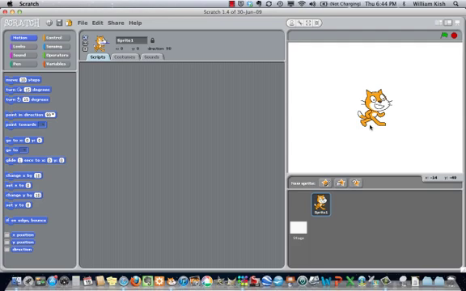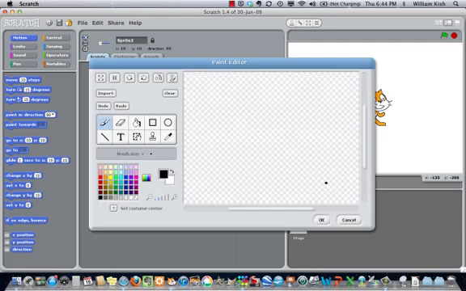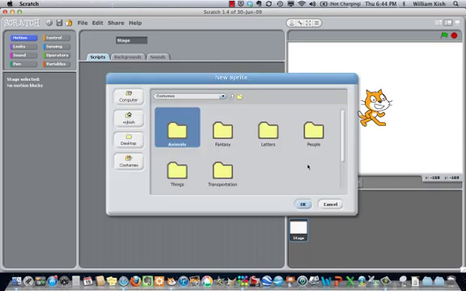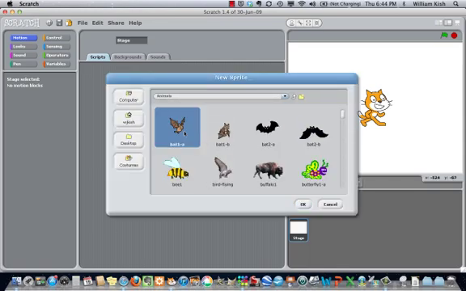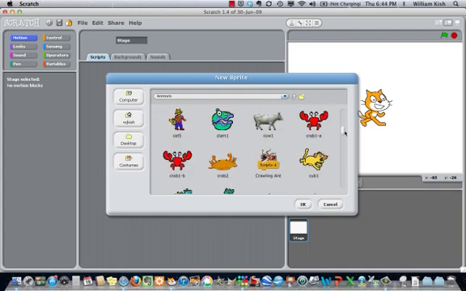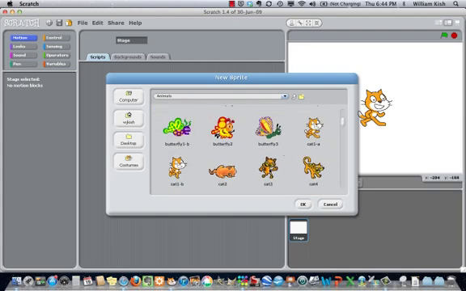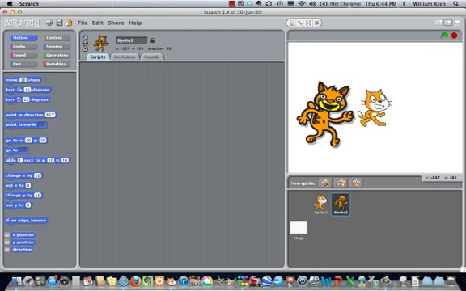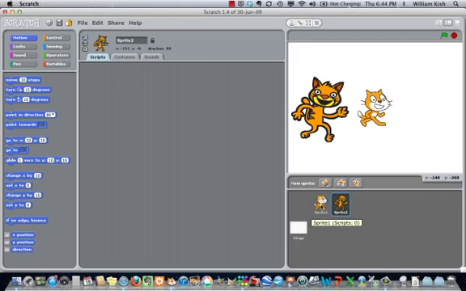If you want to add another one besides the cat, all you have to do is go to one of these buttons. You can hit this button, and you could paint your own sprite using any of the buttons here. You could also hit this button and get another sprite. Let's add this cat also. And then you can use the mouse to move that sprite around on the stage.